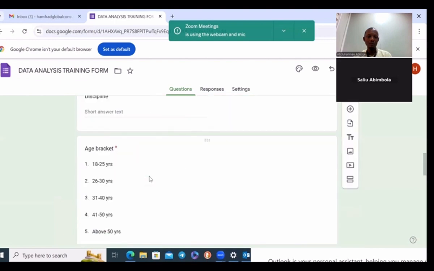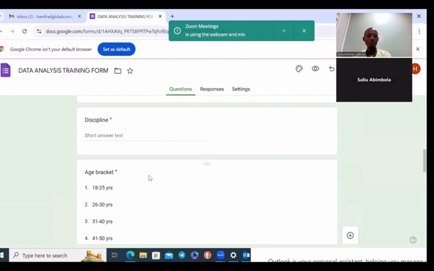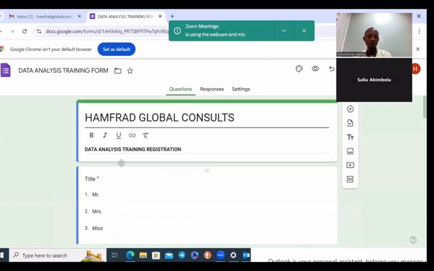So I've designed this form before. Anyway, what we just need to do is design another one from scratch so we can understand what I'm talking about. So let me just go back to that place.